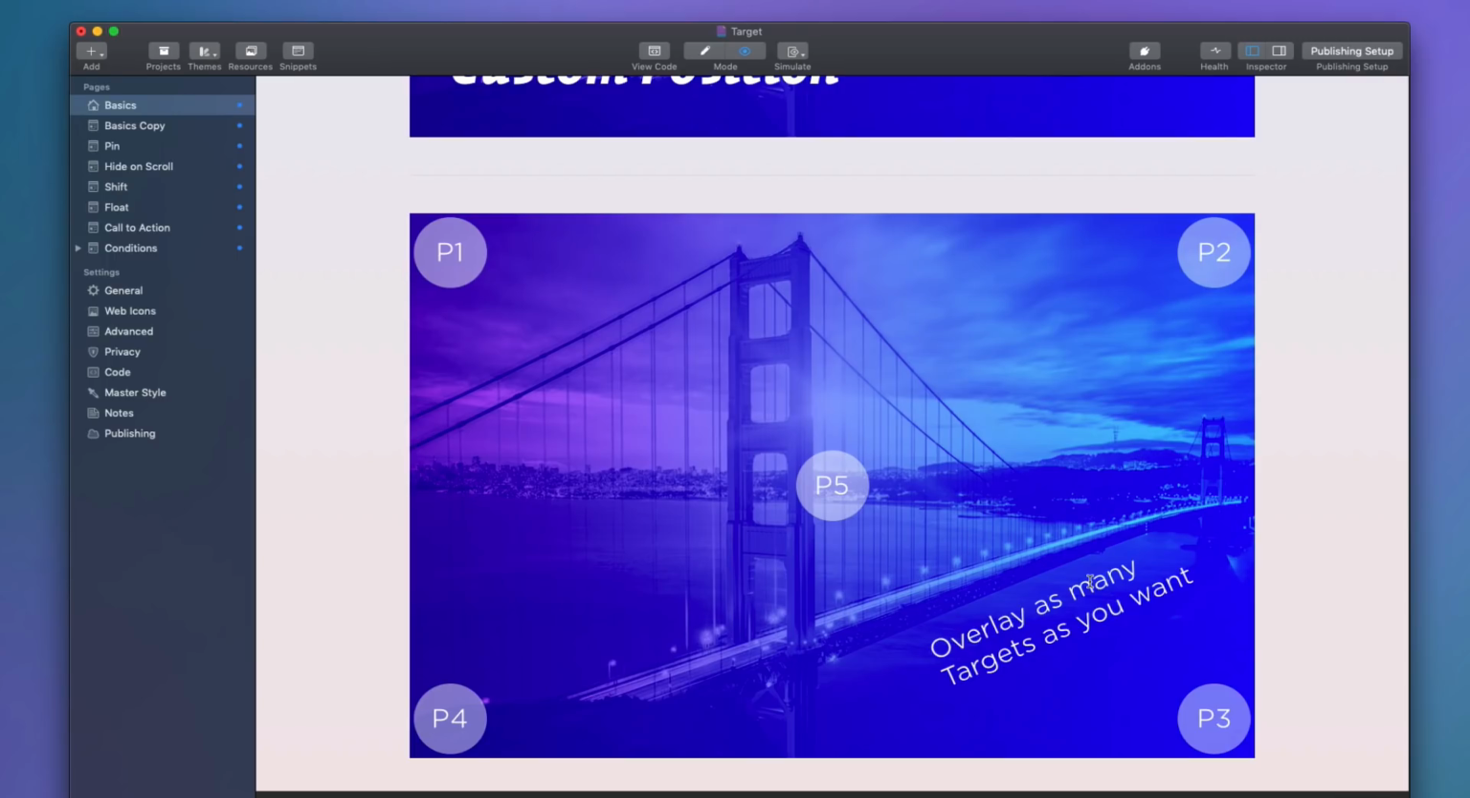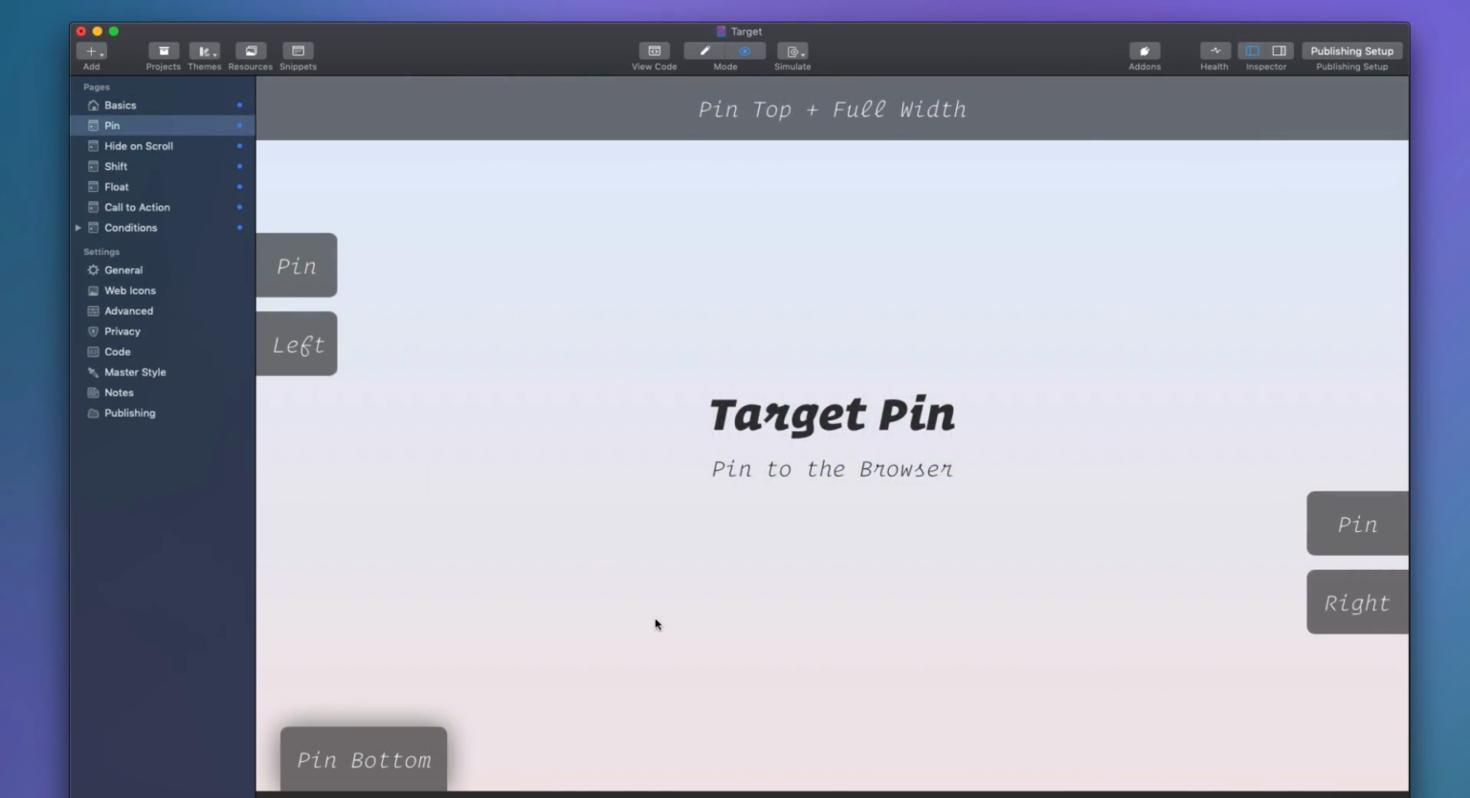Now here's an example of how we can use Target's pin to location settings to really pin our content to the edge of the browser. So here at the top, we're pinning a full width content to the top. Here we're actually pinning stuff to the sides of the browser. And we can also pin at the bottom. If you notice, this example also has a shadow.